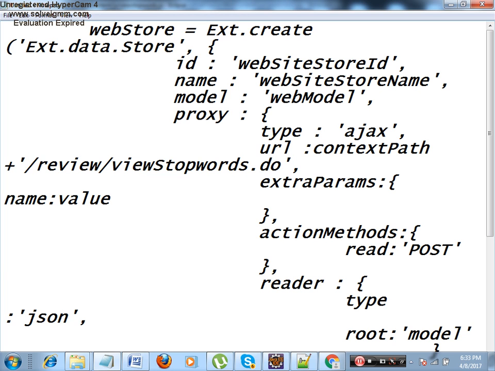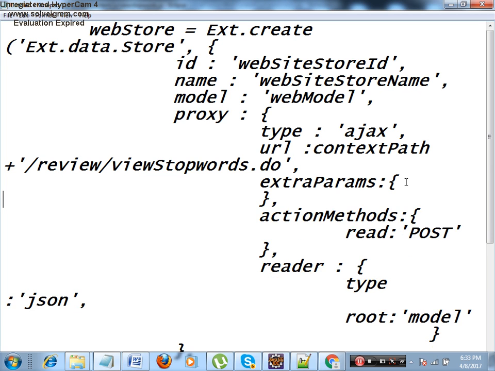Means what? You had two input boxes. Say inside a JS file you create two input boxes rather than JSP. Then you can give the name of the input box colon its value, name of the input box colon its value. If you want, you can send the extra parameters. Then actionMethods read POST means I am making this method to be secure.